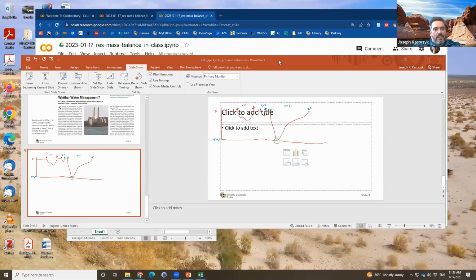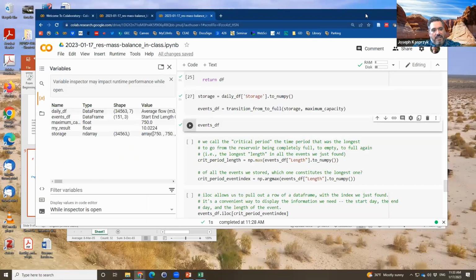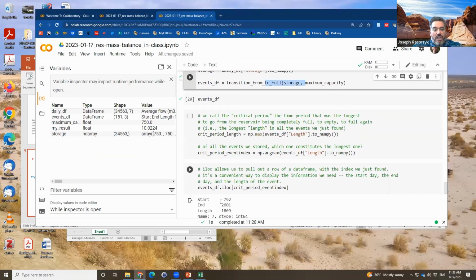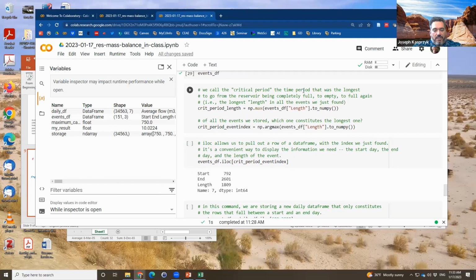So the algorithm that Galeli wrote says that it's not going to care about whether it's empty inside this equation. Once you have the longest event, you can check that it does actually go to 0. And then that is where you can say that it's actually the critical period.